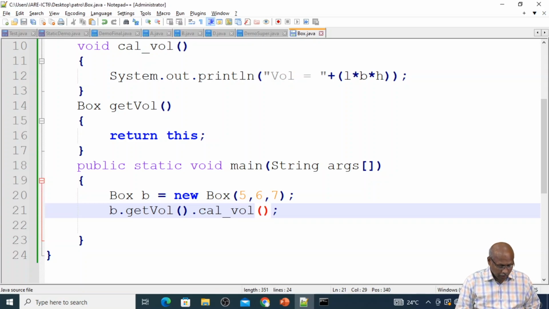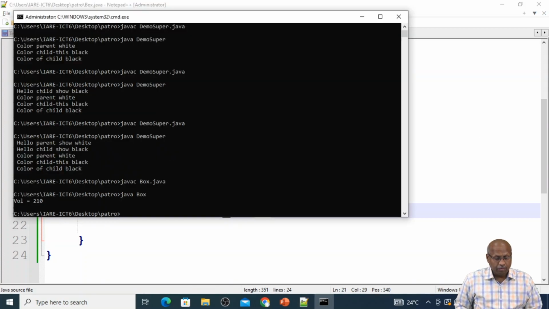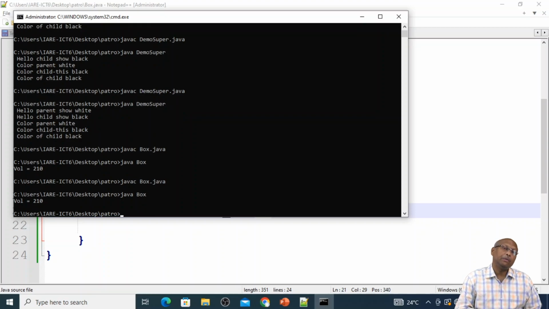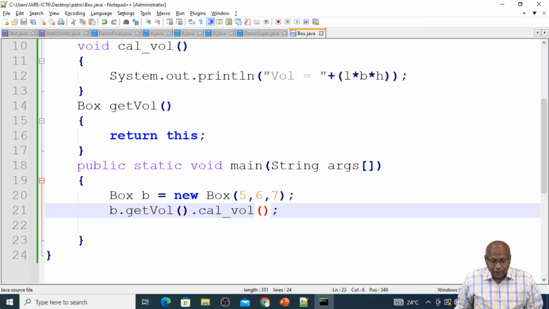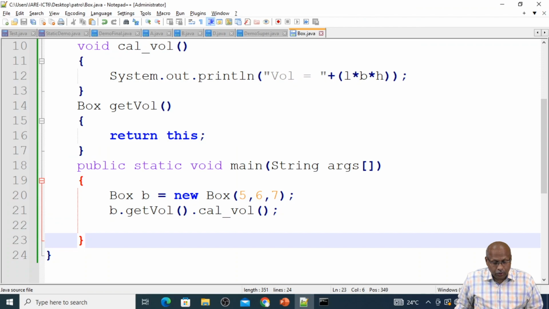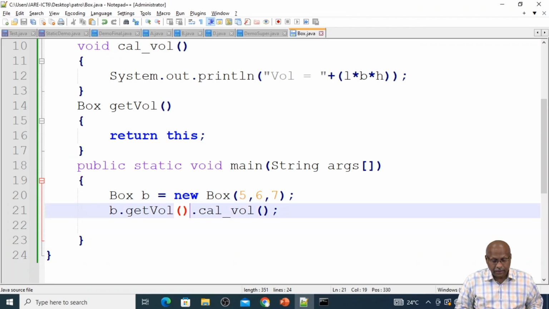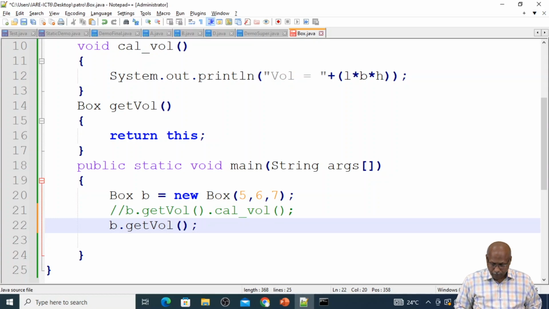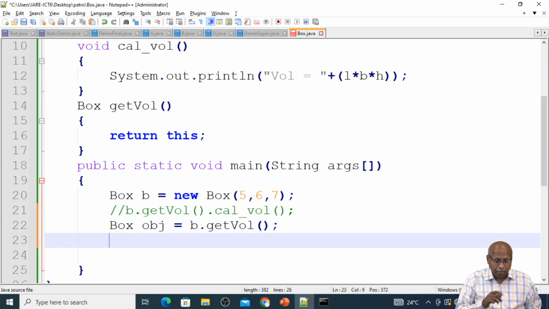Ctrl S. Compile it. Yeah, this way also you can call. That means it returns an object. So if you are interested, you can write it this way. If you do not want to write it this way, then there is another way. What does b.getVolume return? An object of Box. So now I can store one Box obj. This obj holds my object.